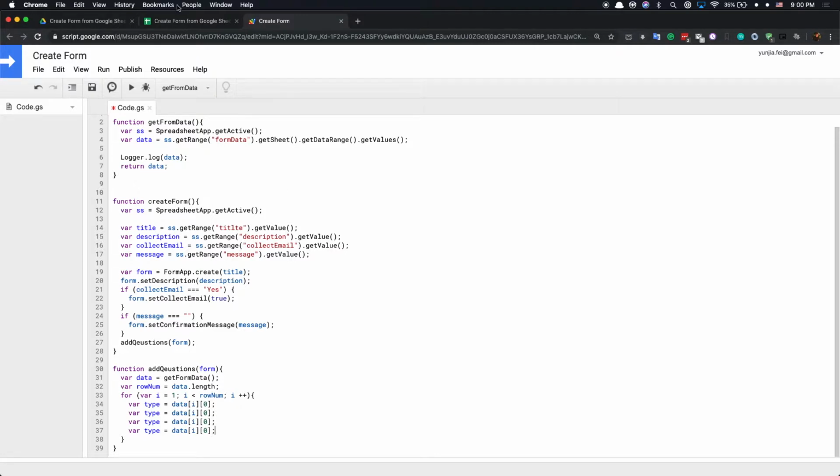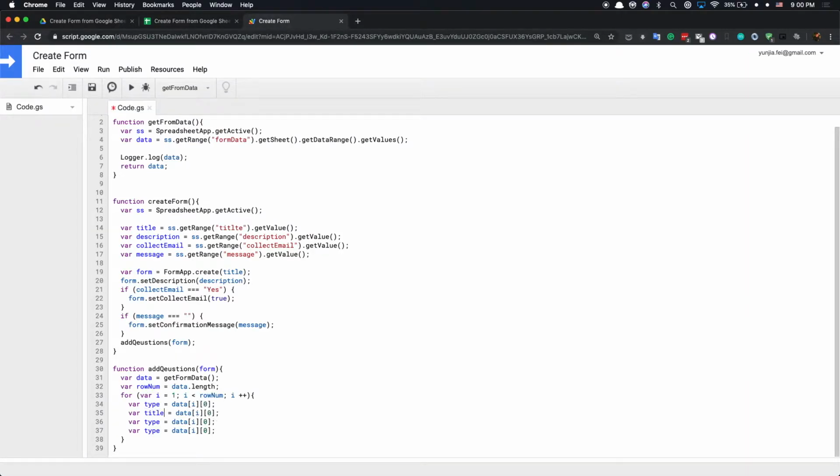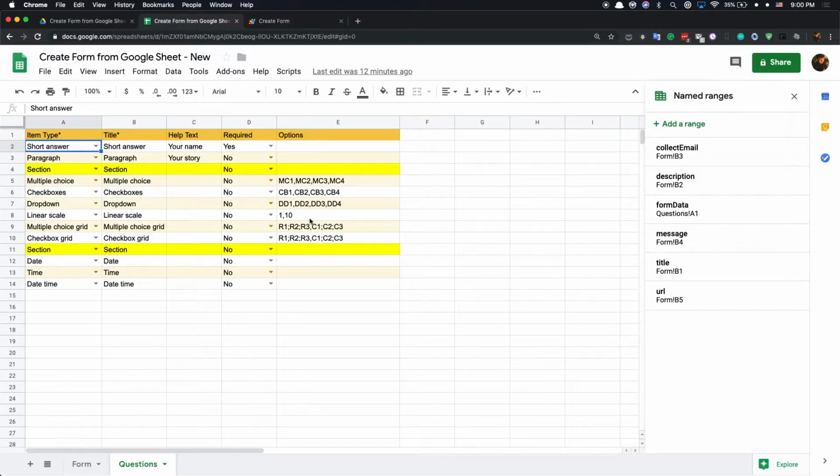I'm going to have more things. Type, title, help text, and required, and the last one is options, data i. So 1, 2, 3, 4. So the options, we're going to split it with comma, okay? So this is the rule. So if you want to use another separator, you can change it in the code.